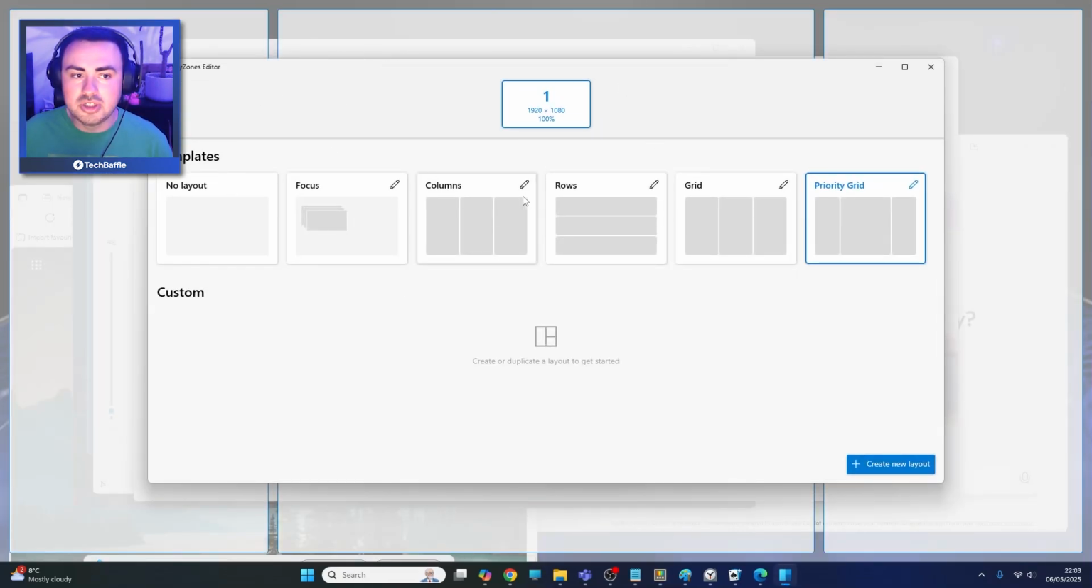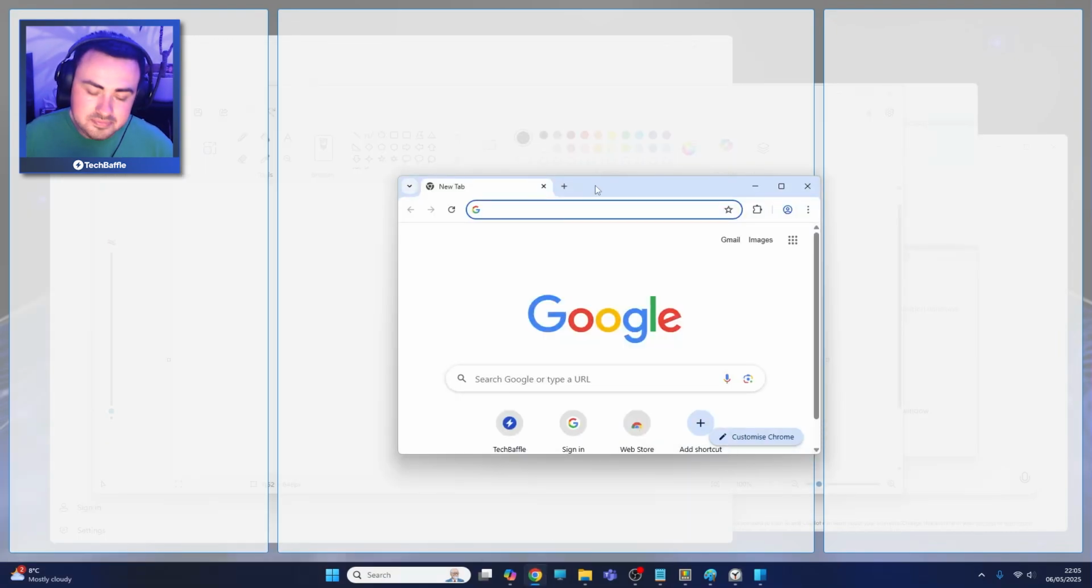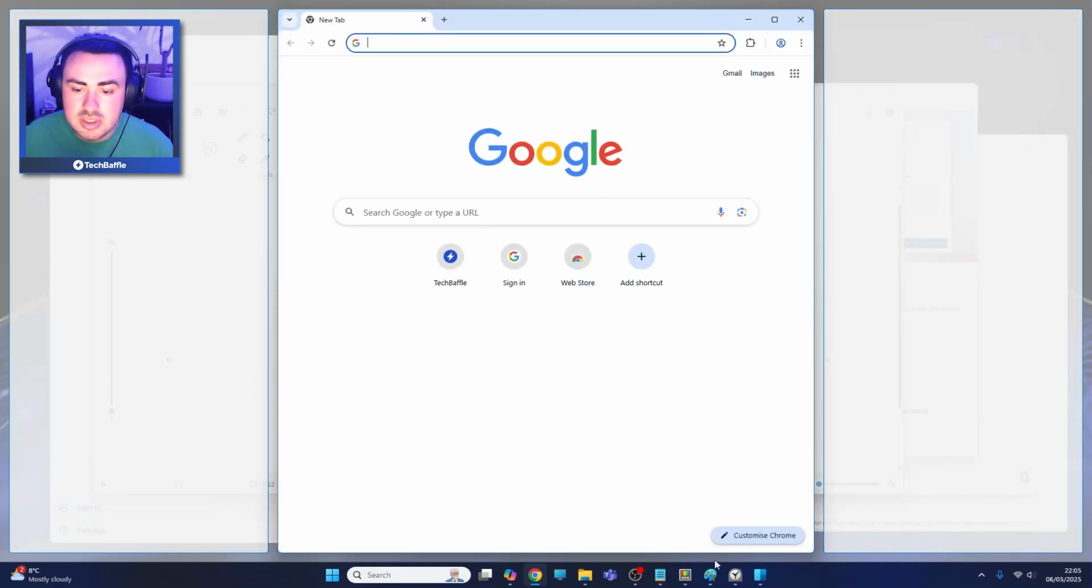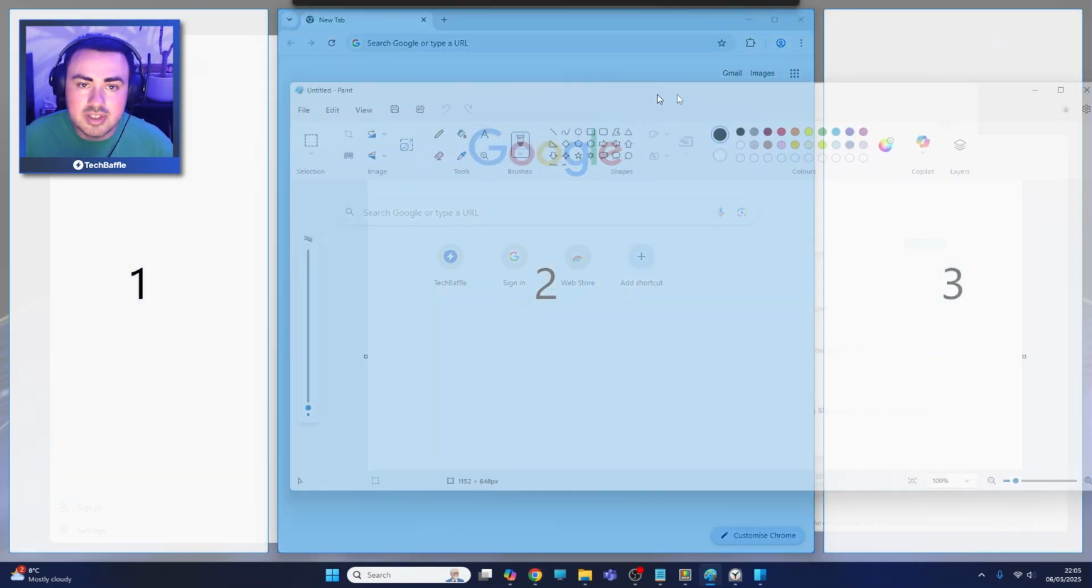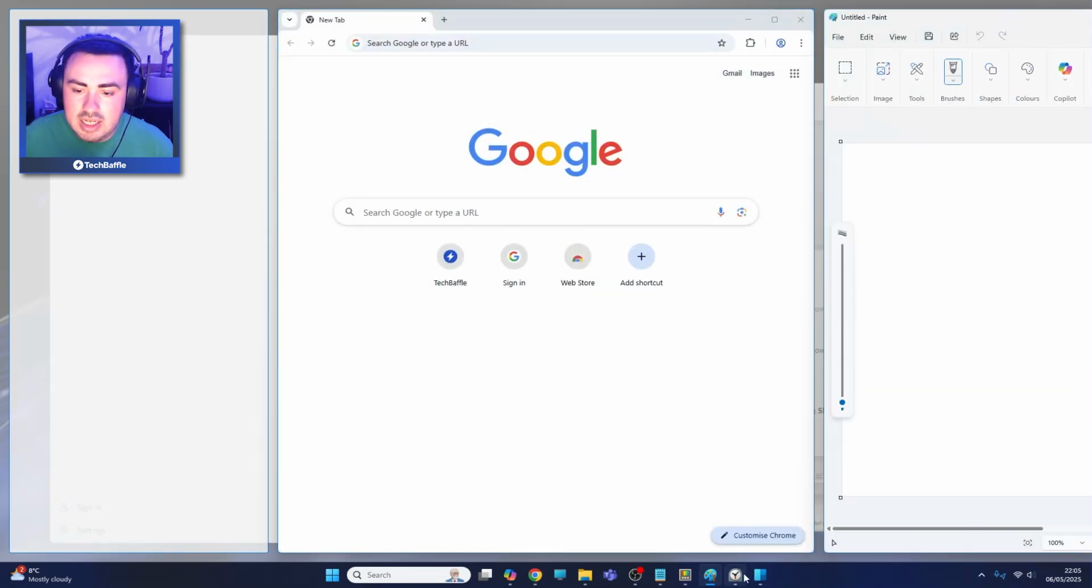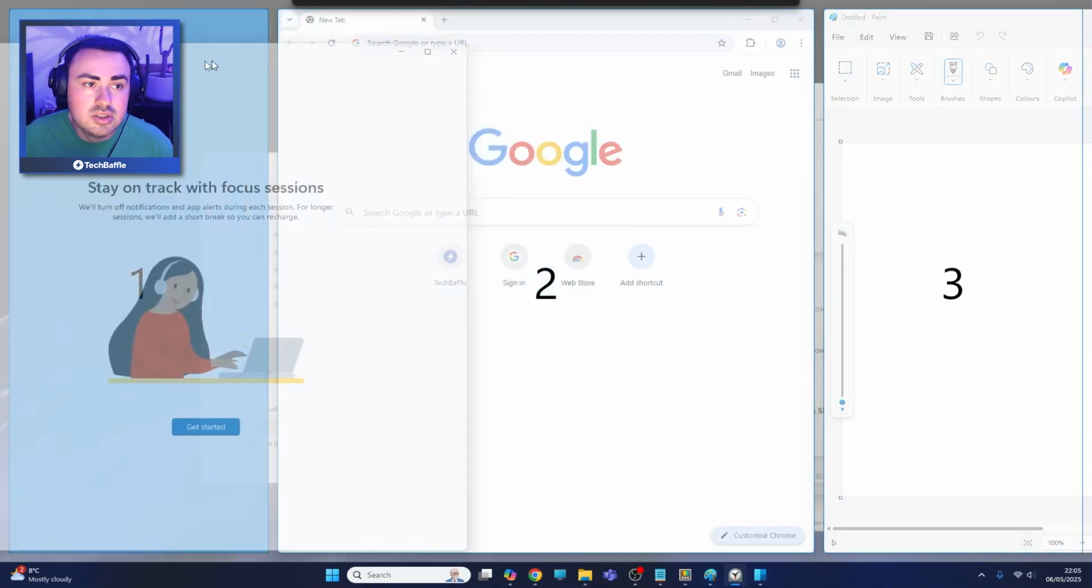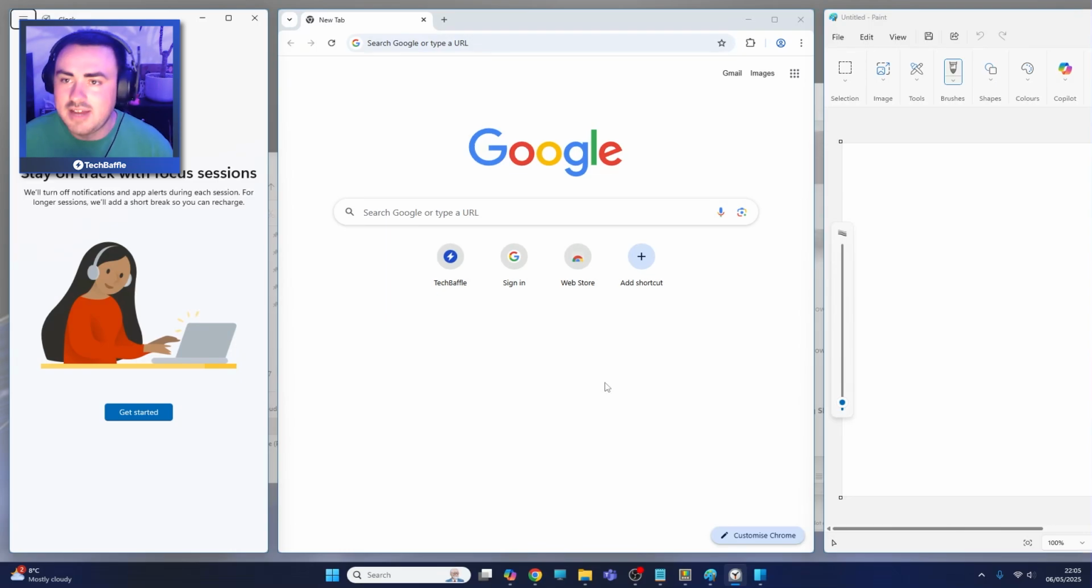And now we've got a whole bunch of different templates. No layout, it's just normal. We've got focus, columns, rows, grid and priority grid. Or you can create a completely different layout. So priority grid, click on the window you want and then hold down Shift. So let's do Chrome in the middle, Paint, let's shift this to the right, and the clock on the left. So as you can see right now, so much more organised and a lot more user-friendly as well.